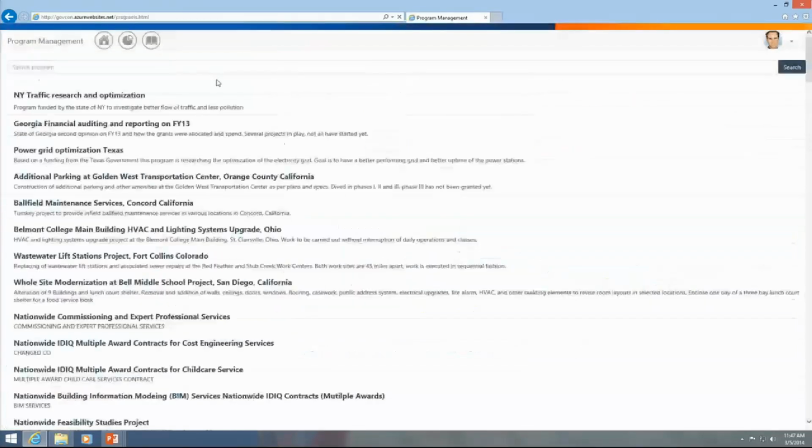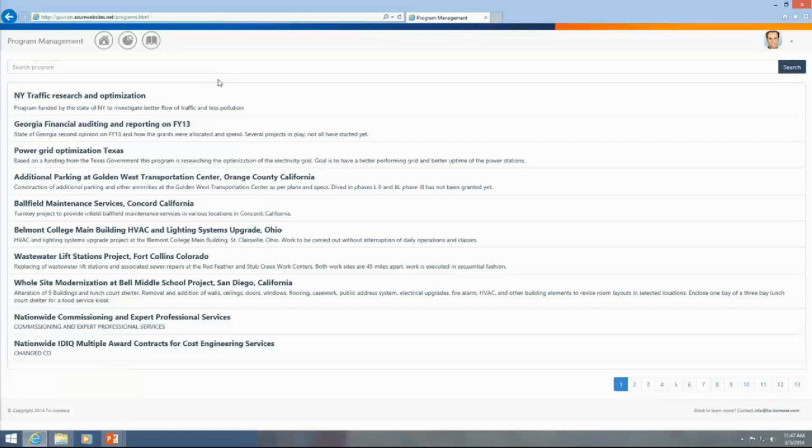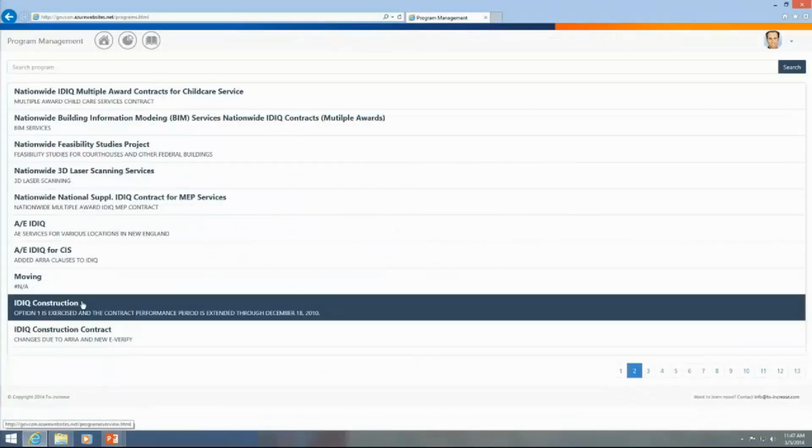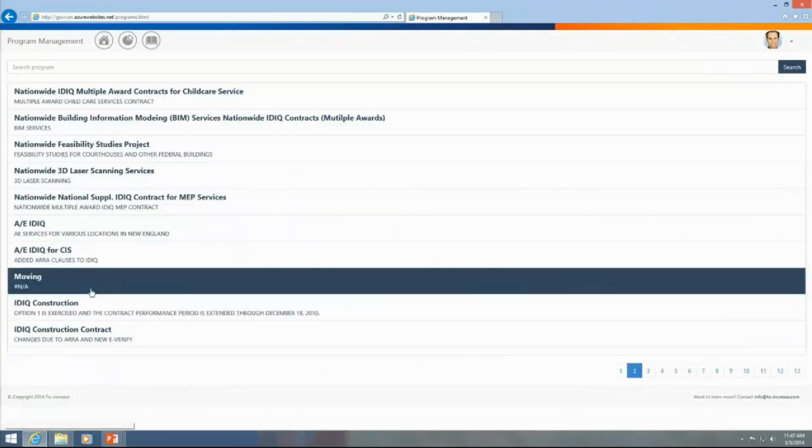Another area here, just as examples, I've got a list of projects as part of this program that I'm managing. Actually, those are different programs within this particular role. And you see a mix of, some are commercial projects, some are not. If we go in here, let's take a look at some other projects here. I've got some IDIQ project. I take a look at that.